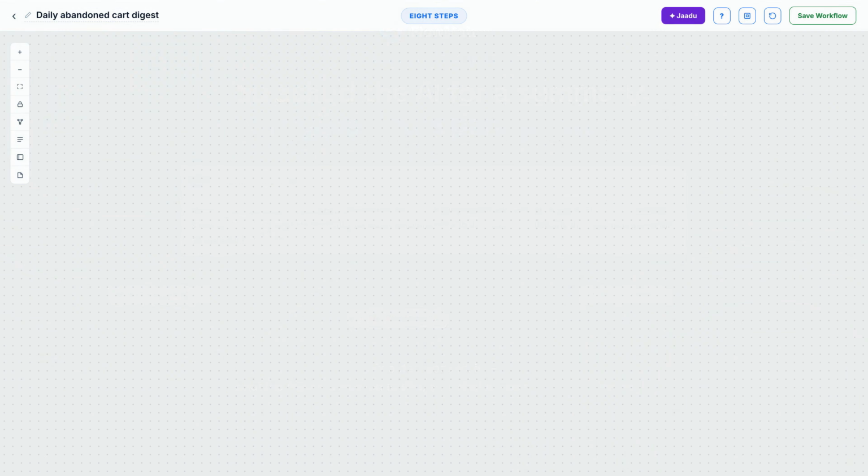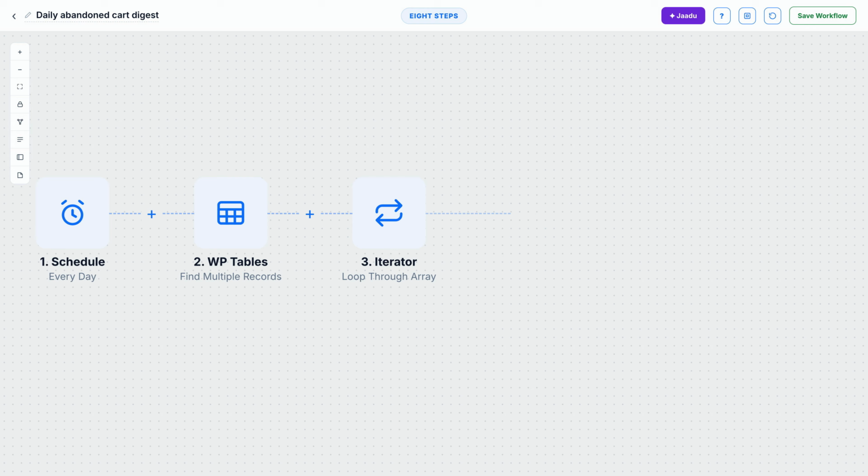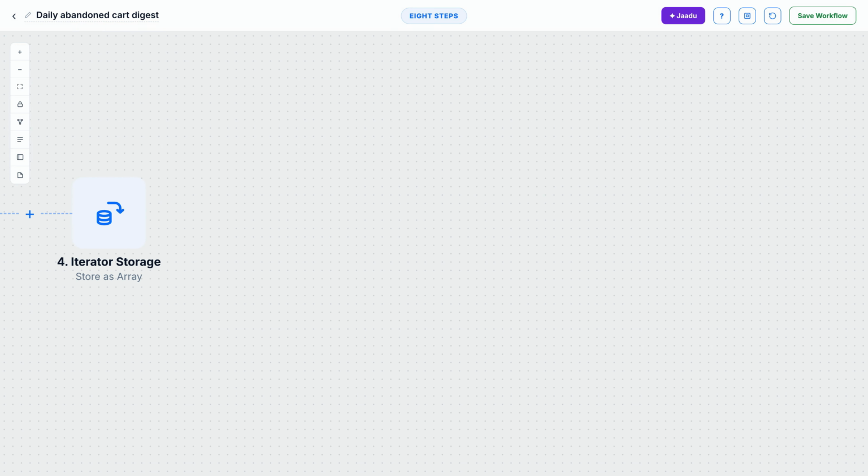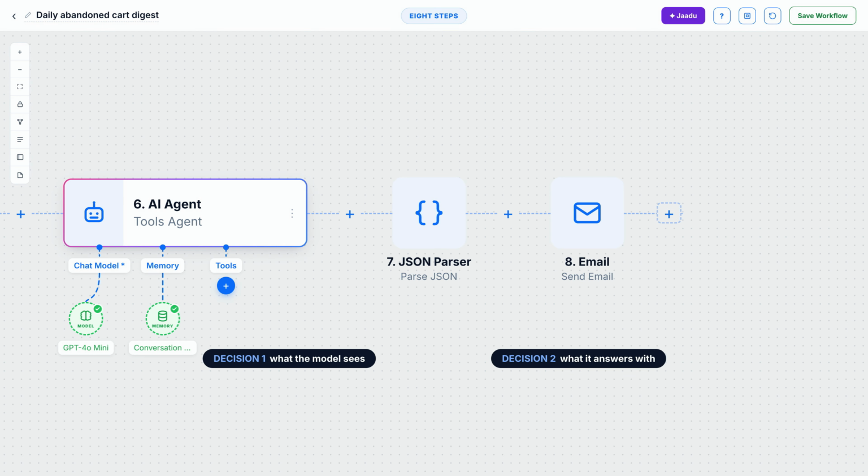8 steps. A schedule wakes it up, WP tables pulls yesterday's rows, and the iterator walks them. Iterator Storage builds an array. Not the table's array, yours. Then the agent, a parser, and the email. Watch steps 4 and 6. Those are the 2 decisions.